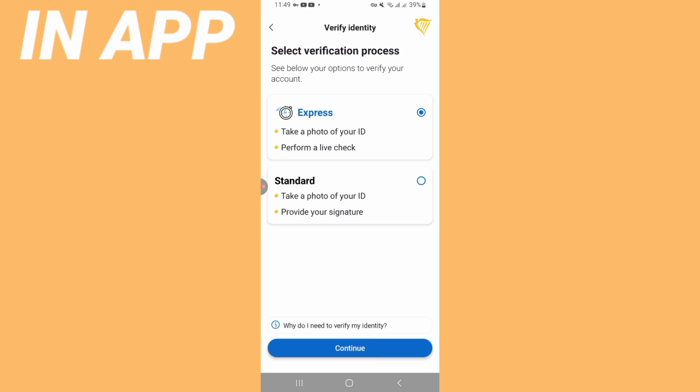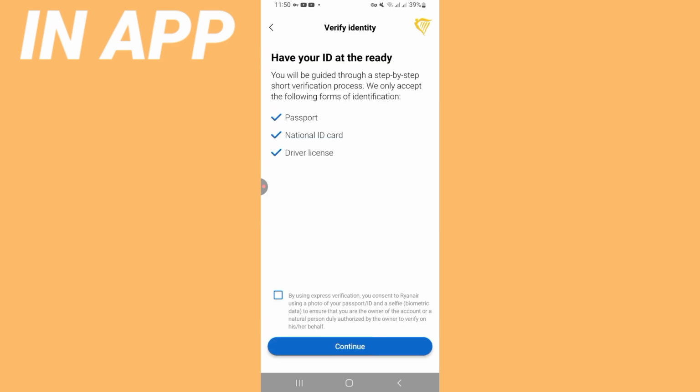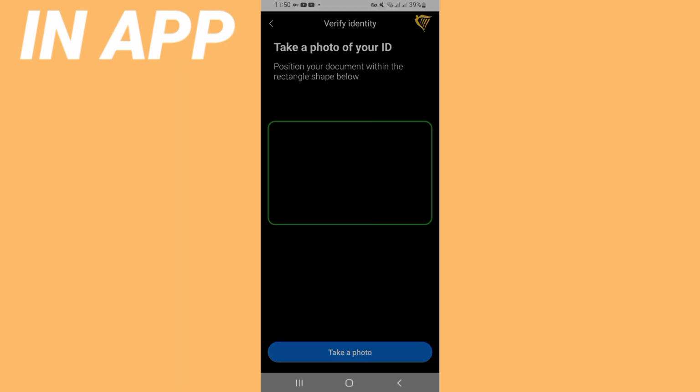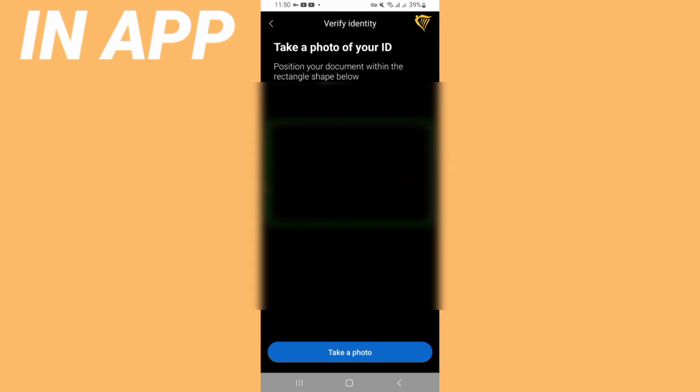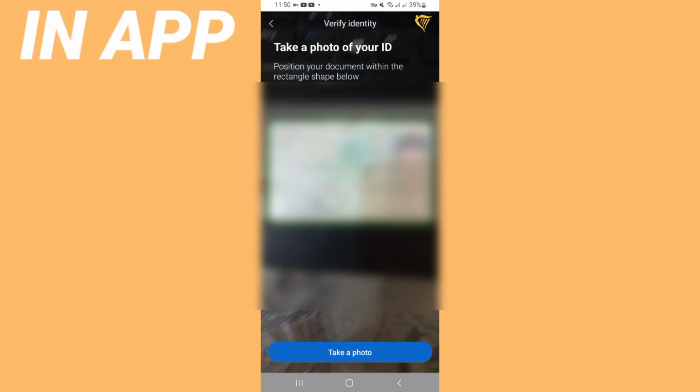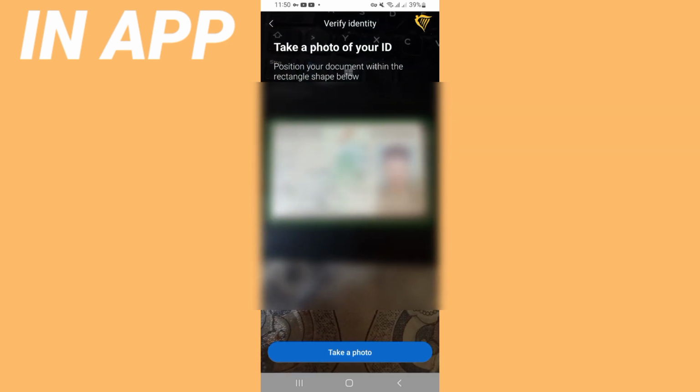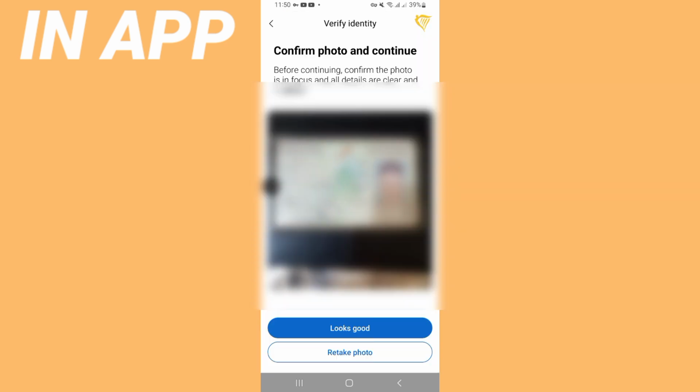Take a photo of your ID. Click OK. Continue. Click yes. Click continue. And right now, you have to scan your identity. Wait. And then click look good.